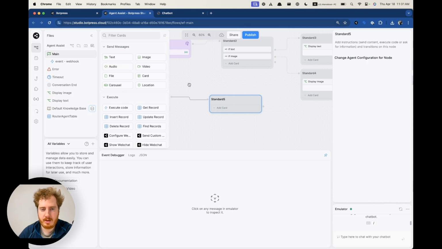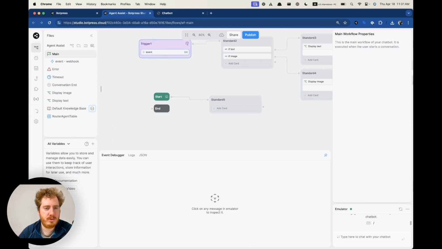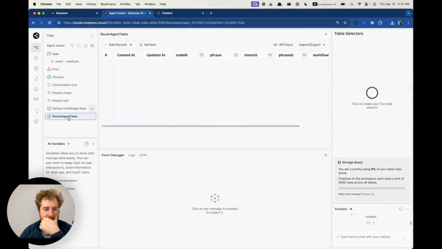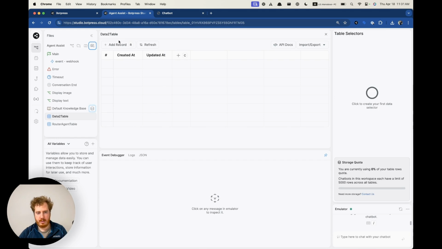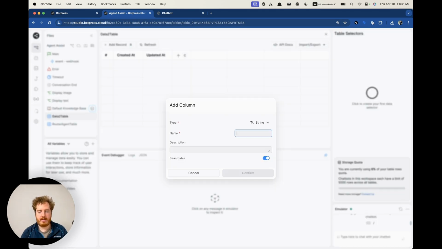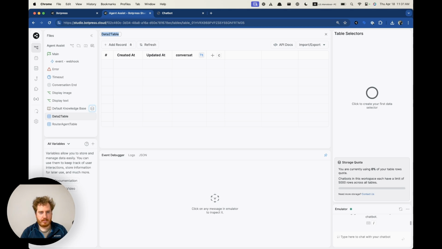And what we want to do here is send the user to... Do we need to send the user anywhere? I don't think we need to send the user anywhere, but we do need to initialize this. So we'll probably need a table. Let's do add table. And this table will have to have the conversation ID. And this will be suspended conversations or live chat conversations.